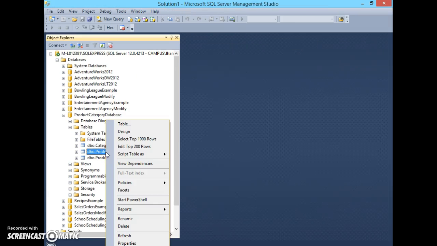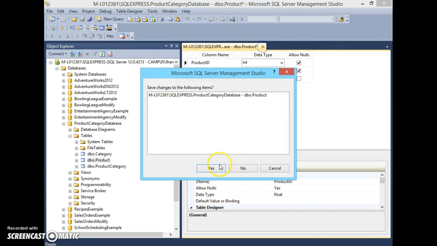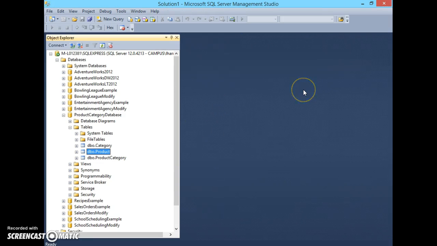And then I'm going to go to product and do the same thing. There's float, and I'm going to change the data type to int. So there's another reason that I might want to use the design view.